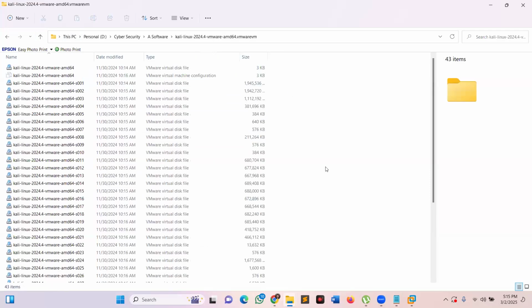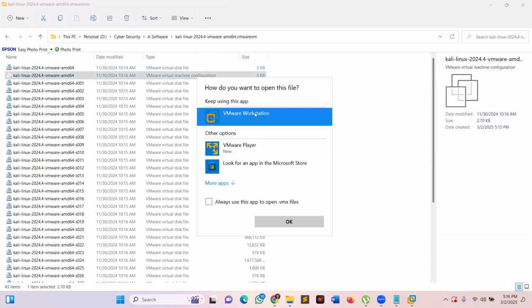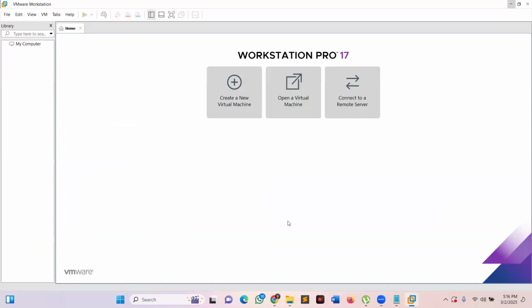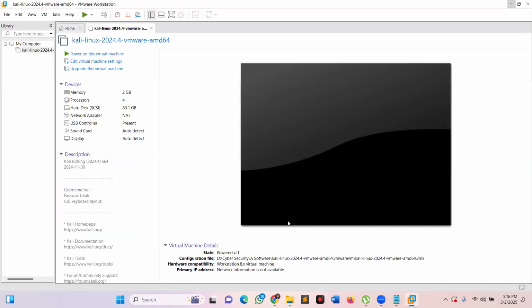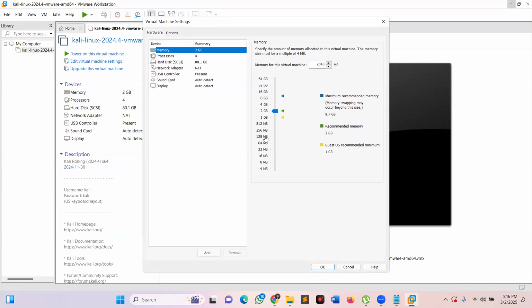Now you can see every icon looks the same, but the second one is totally different. This is the virtual machine configuration. Double click this and it will automatically give you options to launch within VMware Workstation. Please click OK and wait a second. Now click on edit virtual machine settings, the second option. Very good. Now increase the RAM to 4 GB. Okay, okay.